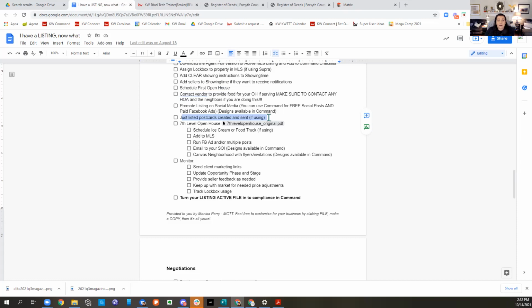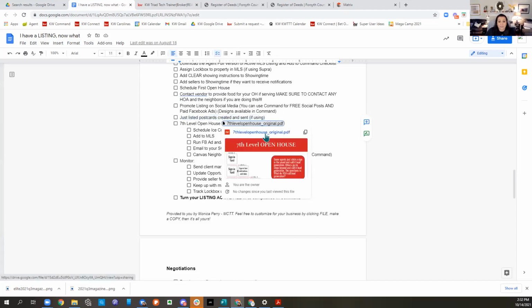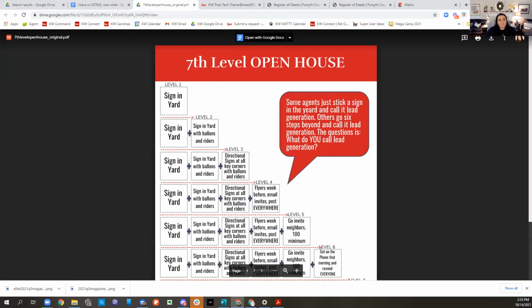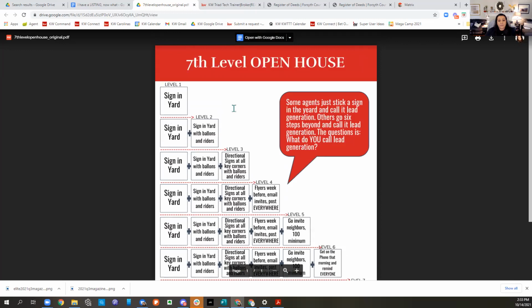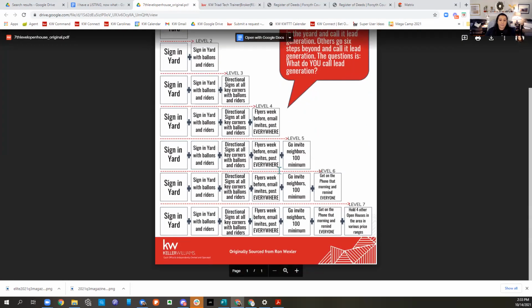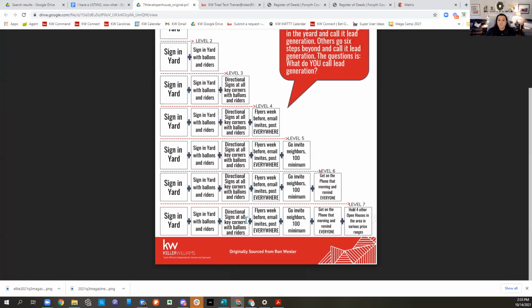And doing a level 7 open house, I did attach this PDF here for you guys. I'll open this up and let you take a look. Here we go. So this is originally sourced from Ron Wexler, right? So a sign in the yard, level 1, takes you all the way to level 7. You have a sign in the yard, a sign in the yard with balloons and riders, directional signs at all key corners, flyers the week before, email out to your entire sphere of influence, and post this open house everywhere that you can think. Tweet it, Facebook it, Instagram it, put on TikTok, wherever you want to put it. Put it out there for as many people as you can see.